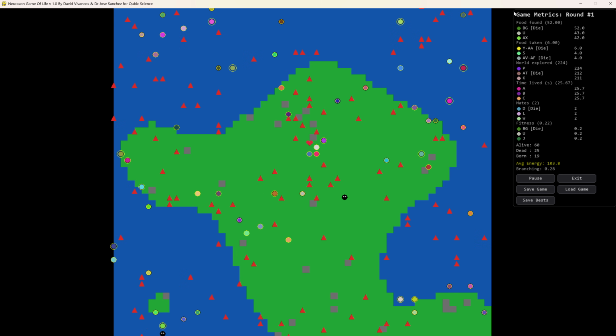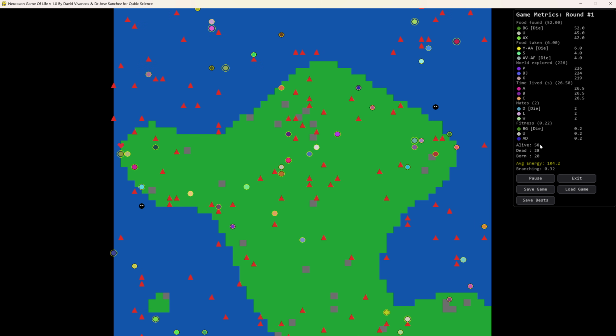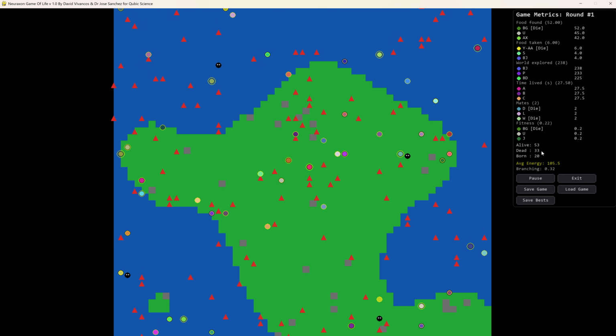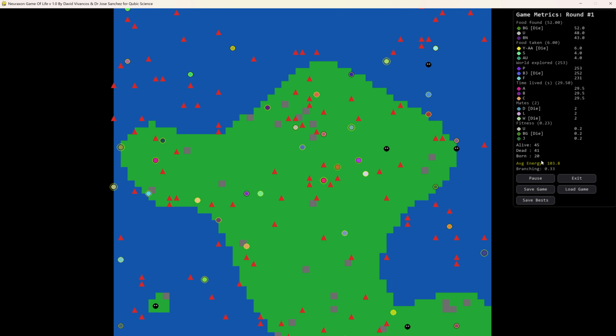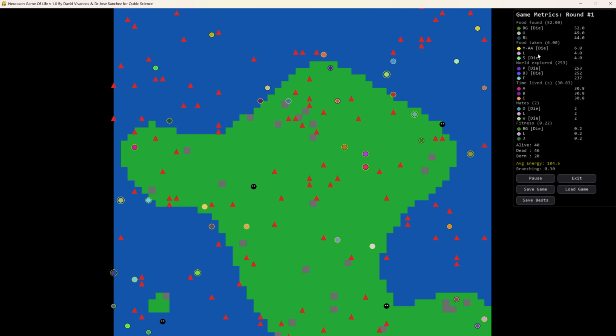The game is played in rounds. Each round they are going to try to stay alive as much time as possible. As you see, some of them are starting to die. And some of them are starting to burn. Basically, they were able to mate. Here you have the best ones.